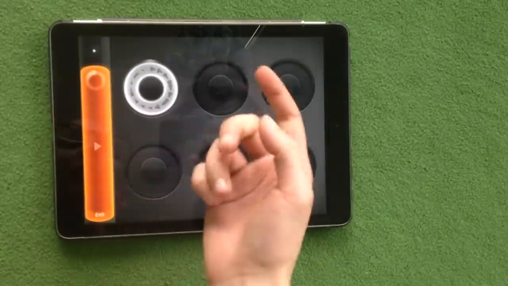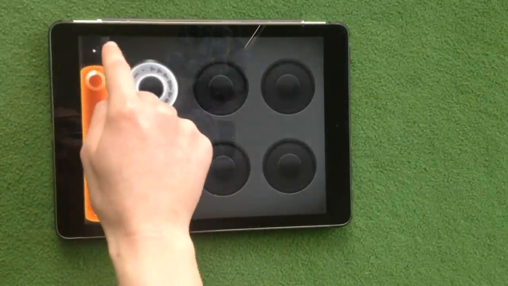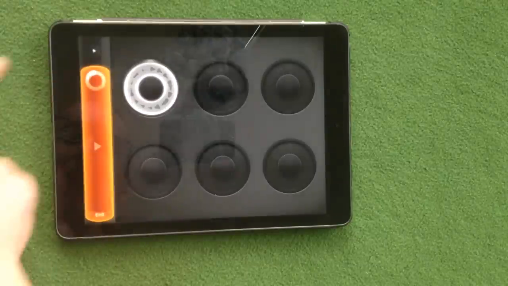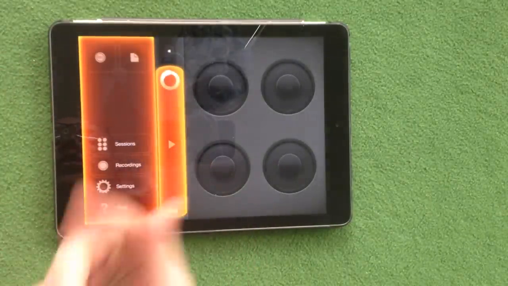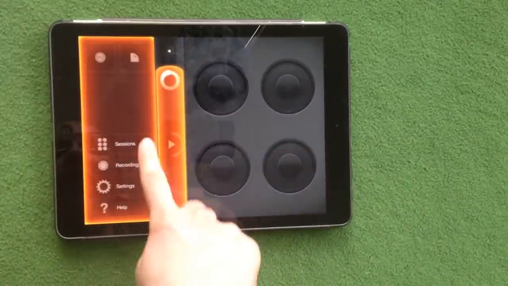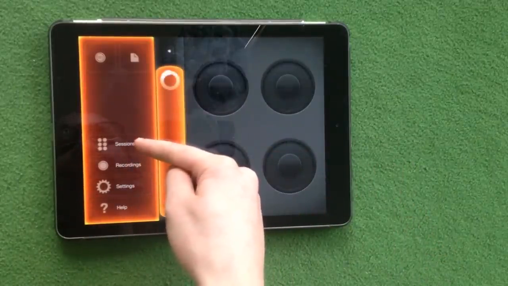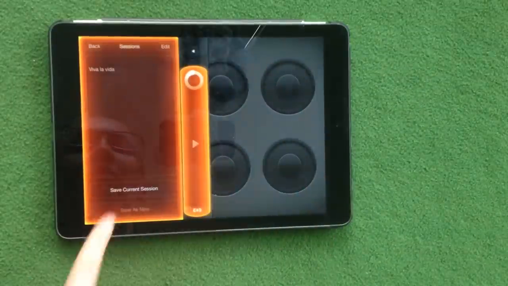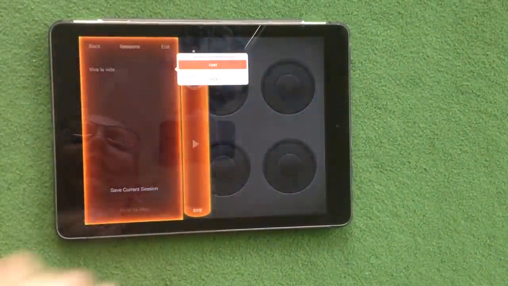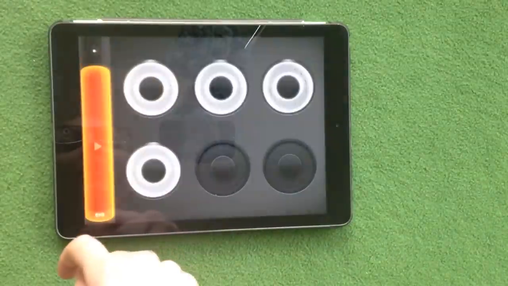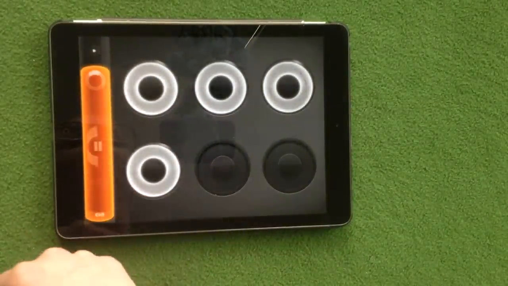I'm going to open up a previous session that I did. So I'll push this little button. This one here opens up the menu that has to do with recording and sharing your music, okay? So I'm going to open up a session, which I saved by going into session and clicking Save Current Session, okay? So this is the one that I had open earlier, and I load that, and this is how it sounds.